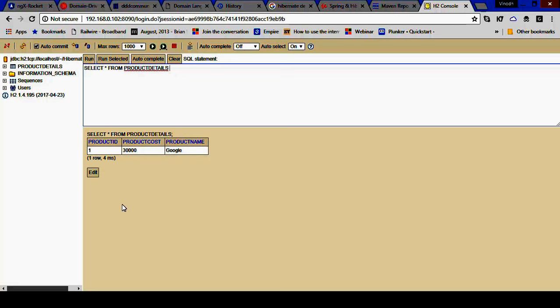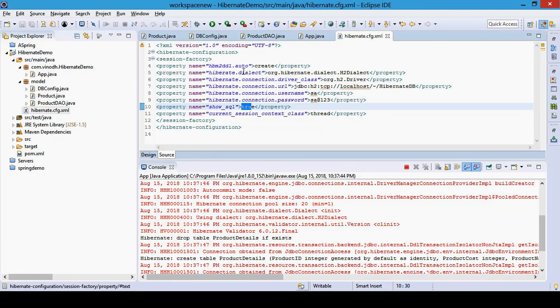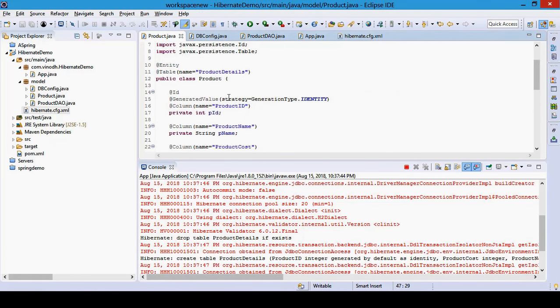If you look at this output closely, the table name is product details, it is not product, and the column names are product ID, product cost and product name. How did this change? Because in product entity class, we explicitly gave the name as product details to the entity class called product, and the column names we have explicitly given here. If we don't give the name, then it takes the attribute name as the column name.